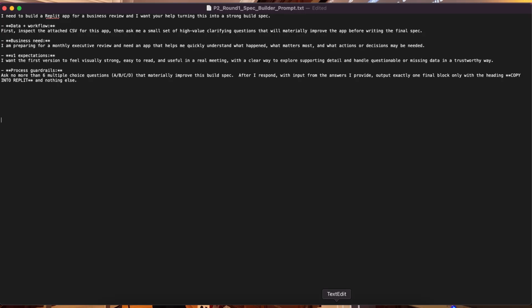A little bit about visual expectation. You want it to be visually strong, easy to read, and useful. And lastly, just some guardrails around questions that they should ask and how. So for this V1, I said, don't ask any more than 6 questions, multiple choice, make sure they improve the build spec. And then lastly, and this is the most important part, after I respond, output exactly 1 final block only with the heading copy into Replit and nothing else.